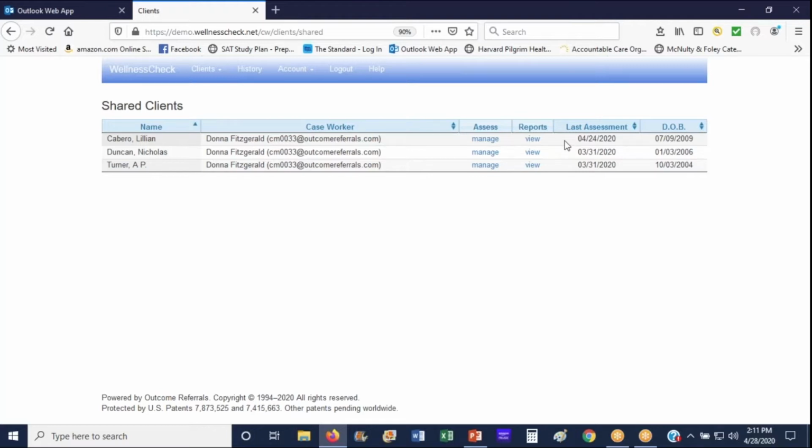And then you have the date of birth column, which is self-explanatory, and it provides the date of birth for your client. So for this training, we're going to focus on Lillian Cabero. So I'm going to come over to the assess column and select the manage link.